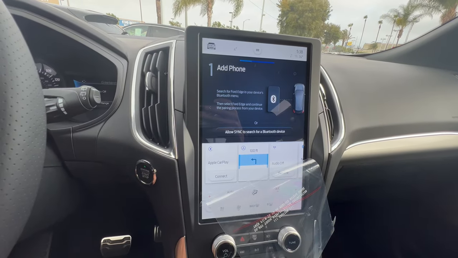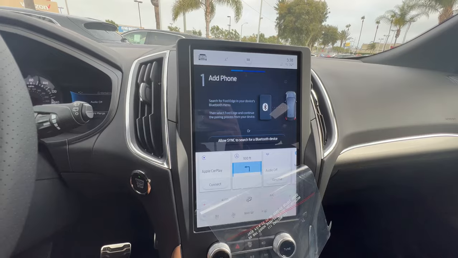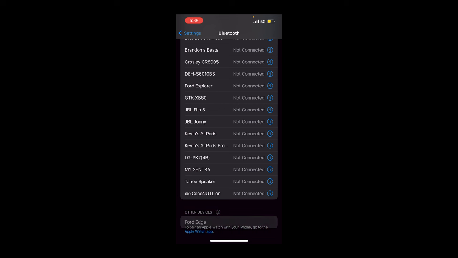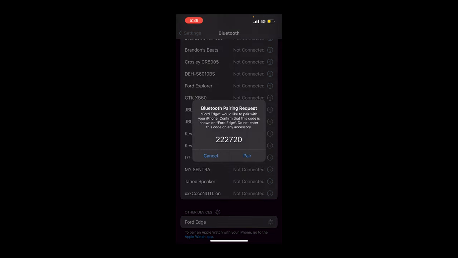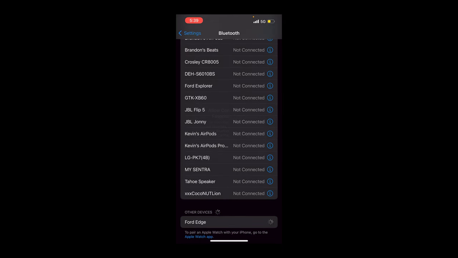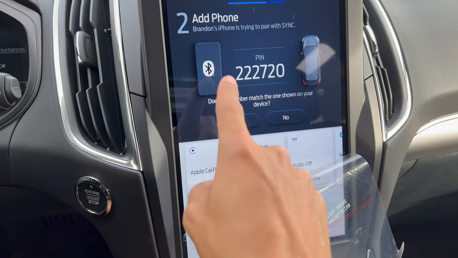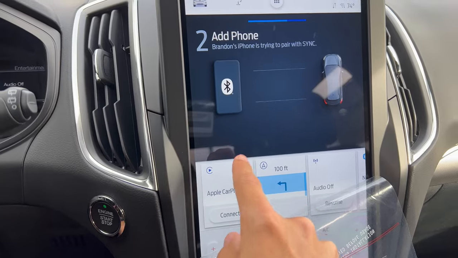Search for your vehicle on your device and select it once it is found. There we go. Select one of the devices found by sync. Confirm that the pin displayed on sync matches the pin displayed on your device. Allow. That's the number that I saw on my phone, so yes.